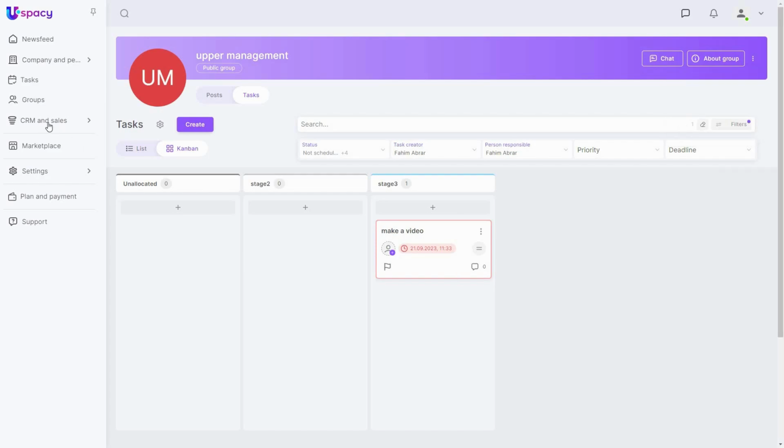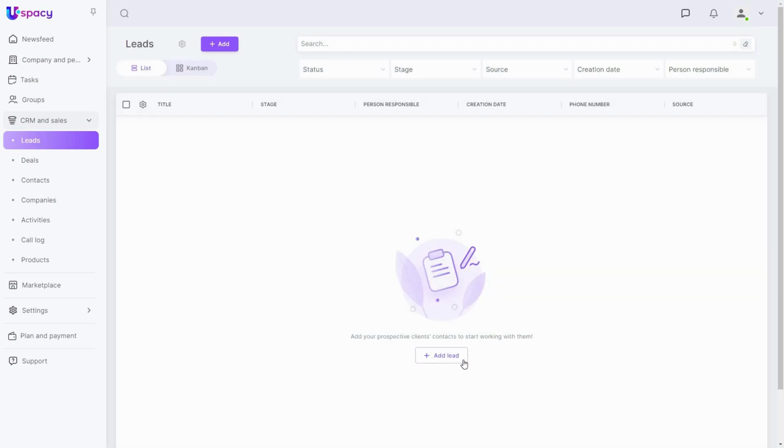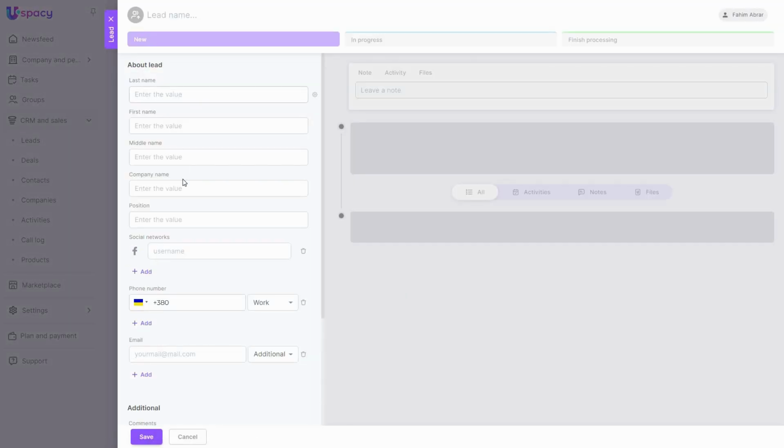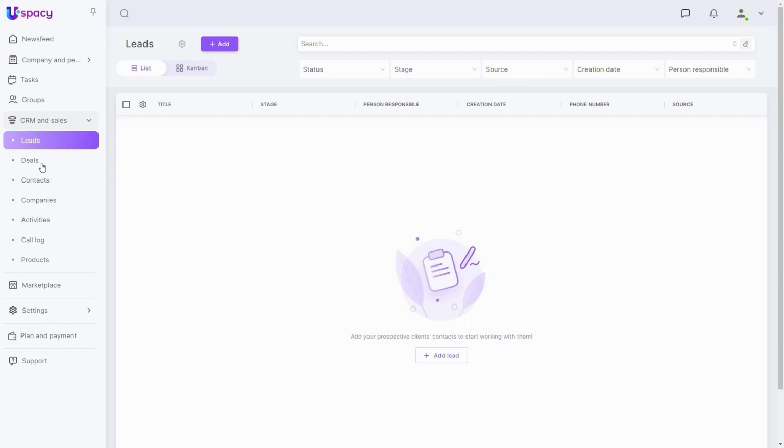And last but definitely not the least feature of Uspacy is the CRM and sales. Uspacy has their own CRM where you can add your leads. So let's go to this section. Now you can add various leads. So click on add lead. You have to provide the name, the middle name, company name, position, and other details. And then you can add the lead to database.